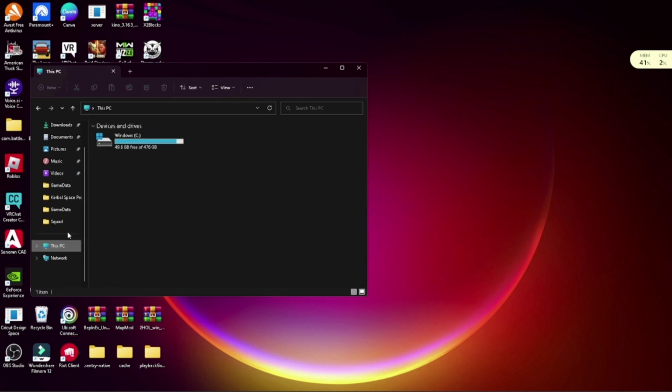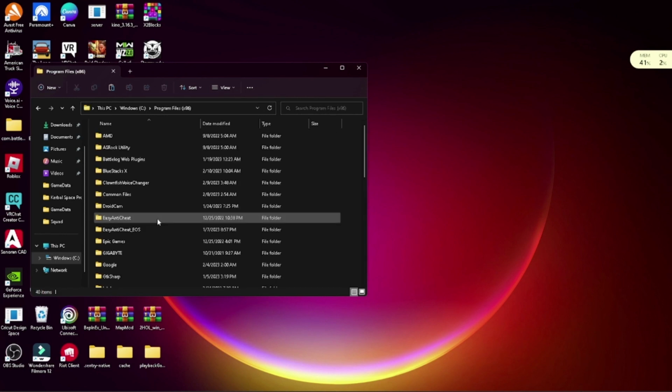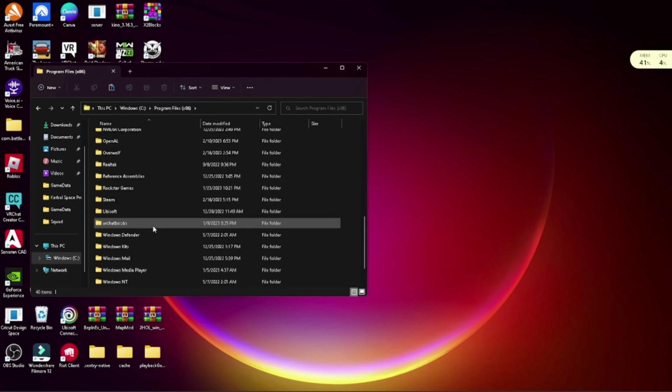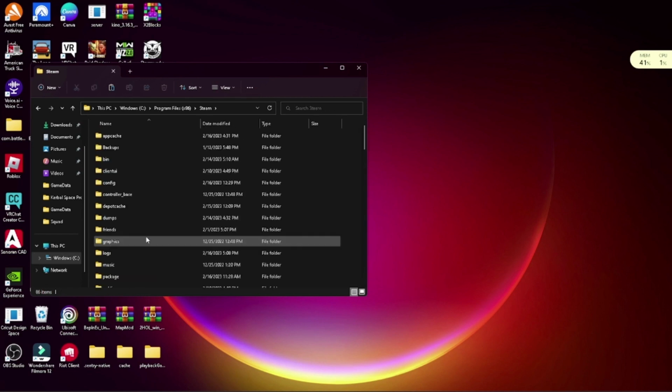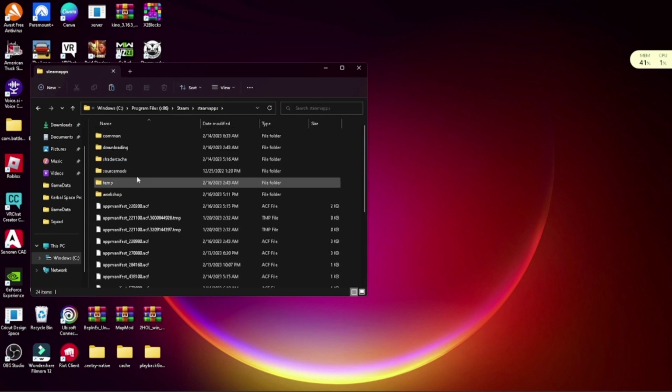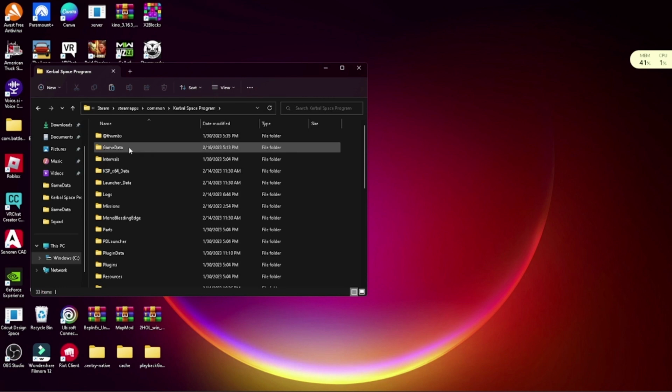So you wanna go to this PC, your C drive. You wanna scroll down to Program Files x86. And then you want to go down to and find Steam. And then you want to go to Steam Apps, Common, then Kerbal Space Program. And then you want to open up Game Data.